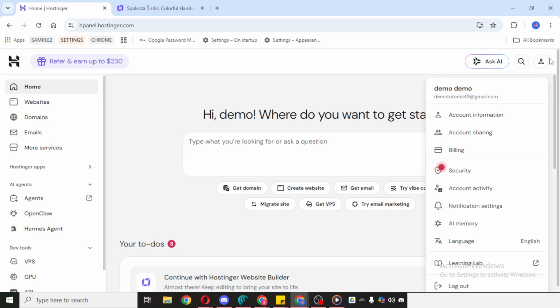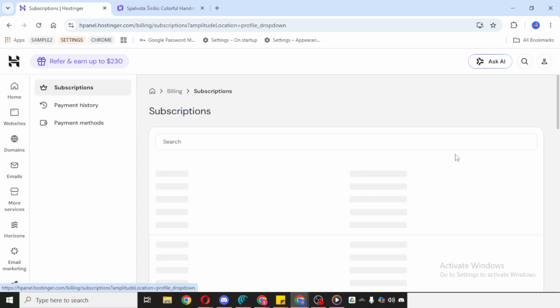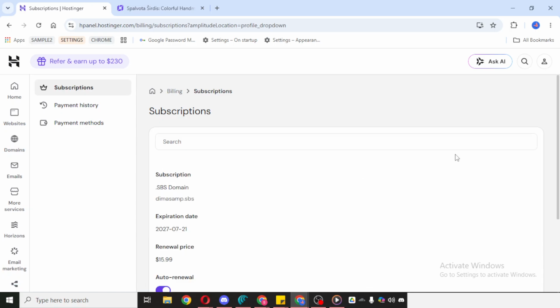From there, click on Billing. This is the area where Hostinger keeps all payment-related settings, invoices, and billing preferences. If you're adding a new payment option for future use, this is the right place to be.